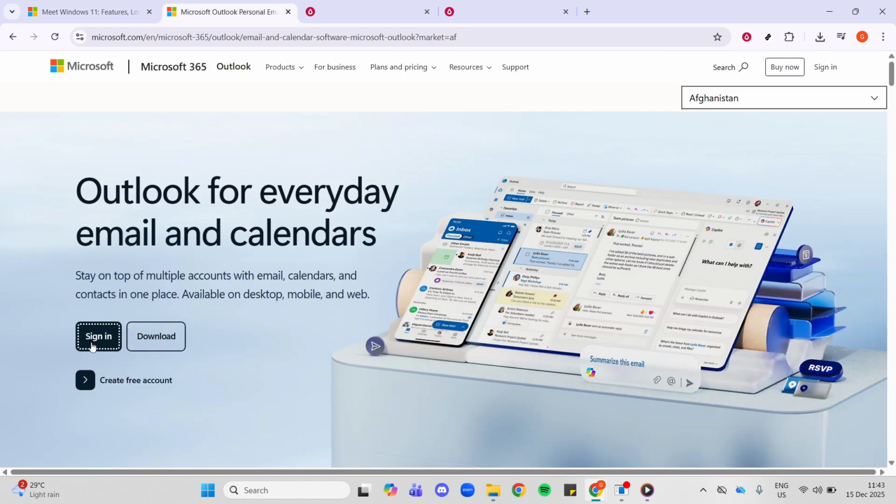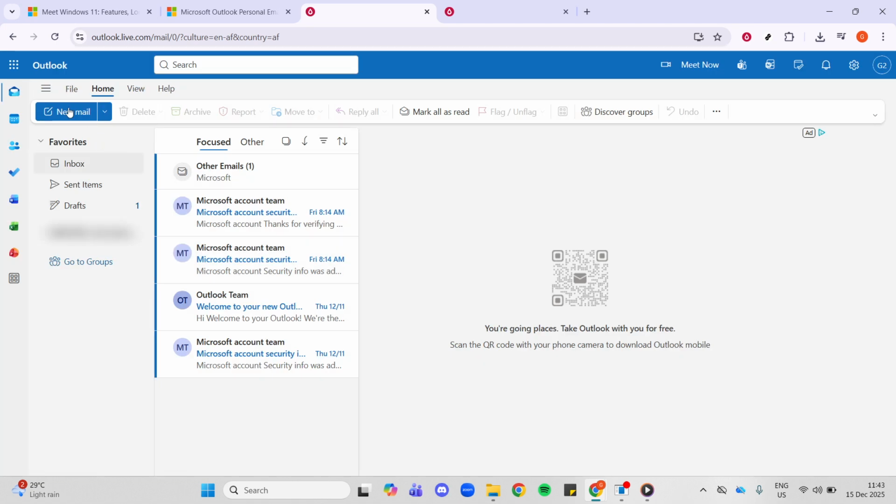Start by opening your web browser and heading to Microsoft.com. At the top of the page, select All Microsoft to see the list of Microsoft services. Choose Outlook from the menu to open the Outlook web experience. If you're not already signed in, click Sign In and log in with your work, school, or personal Microsoft account so you can access your mailbox.